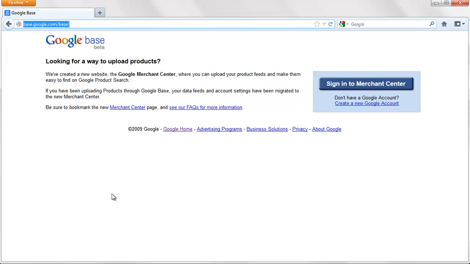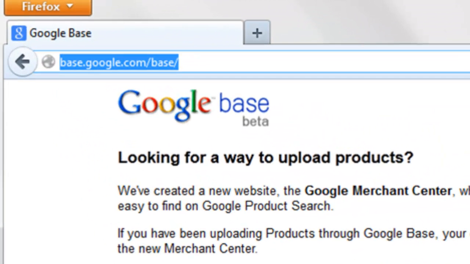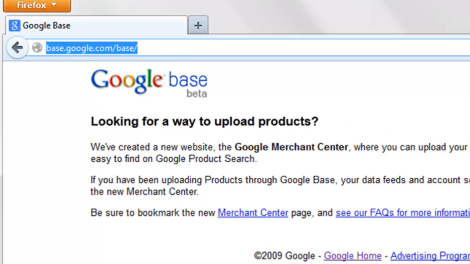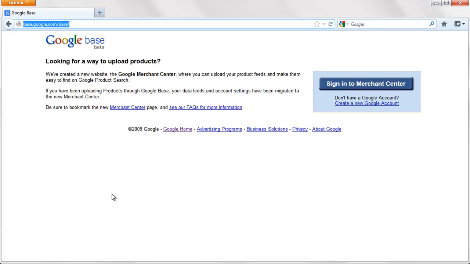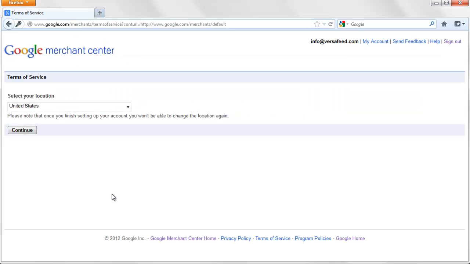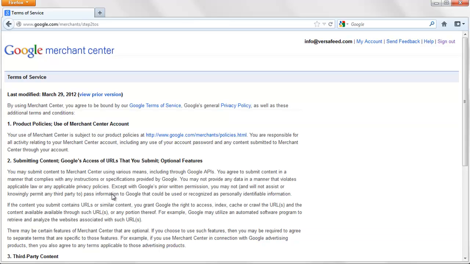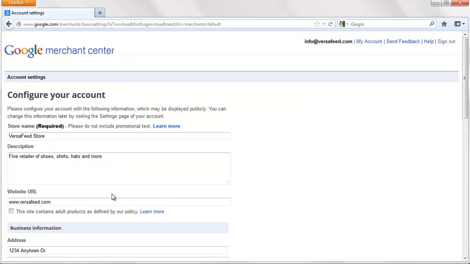So you can get to Google Merchant Center by visiting the URL listed above, which is base.google.com. If you already have an account, you can sign in. Otherwise, you can create a new account. We're going to walk through the steps briefly of what it looks like to create a new account. So they'll ask you some basic questions, make you agree to the terms of service, etc. You're going to want to fill out as much information as you can. It's very important to give them detailed and accurate information for your tax and shipping and other things.